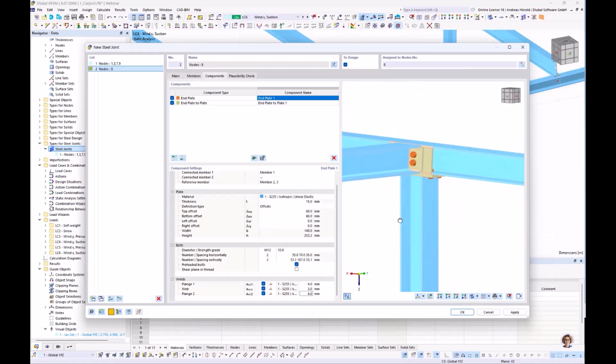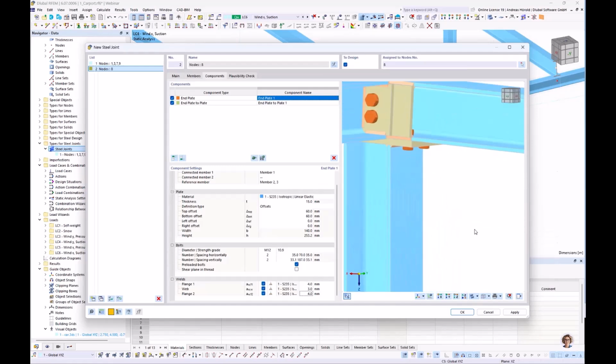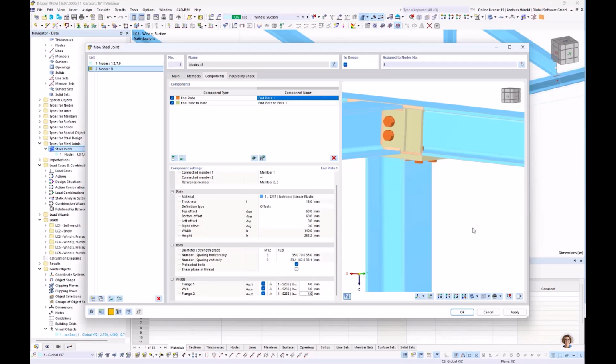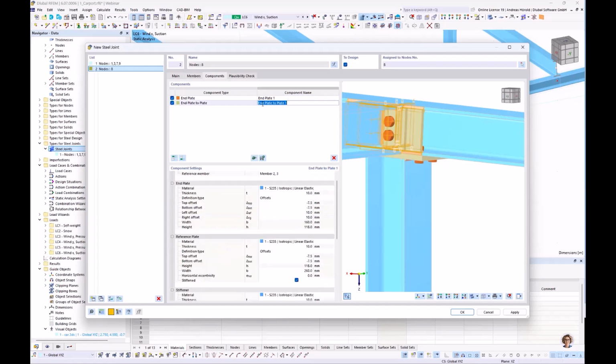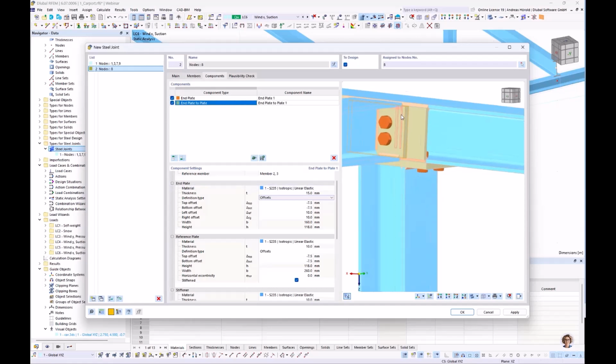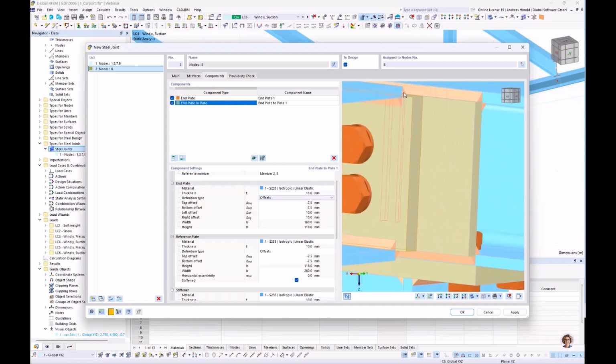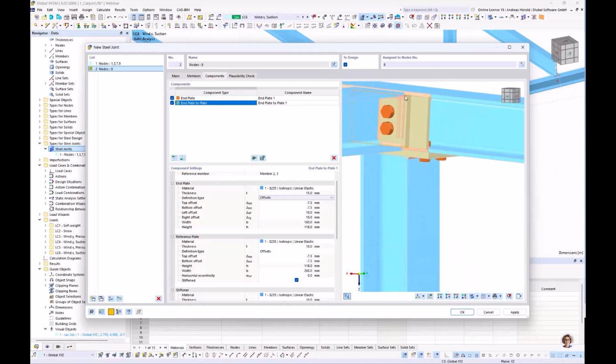So let me change the values. Also a thickness of 15 millimeters. No, we have to select that line. Thickness of 15 millimeters. Okay. Minus 7.5 is okay. That we can consider a weld here.